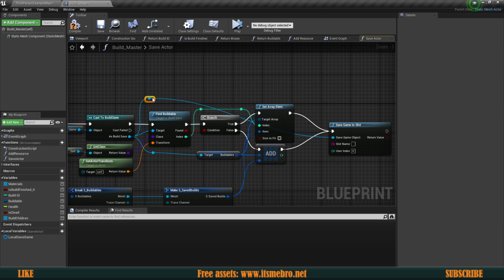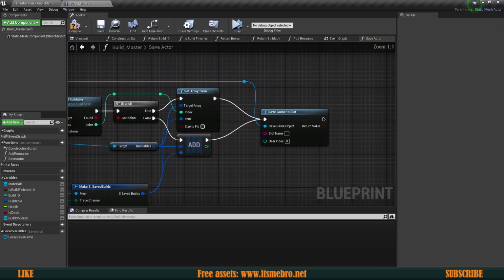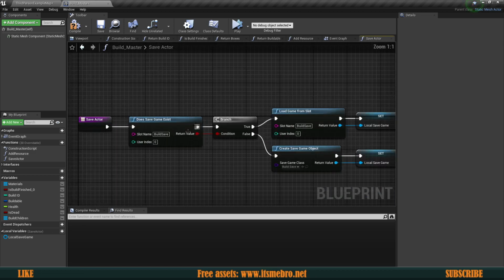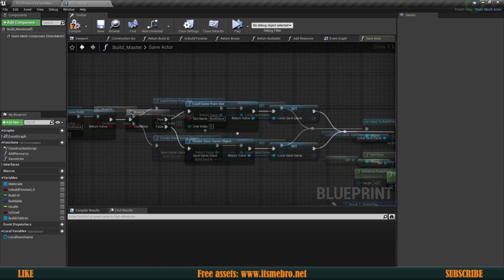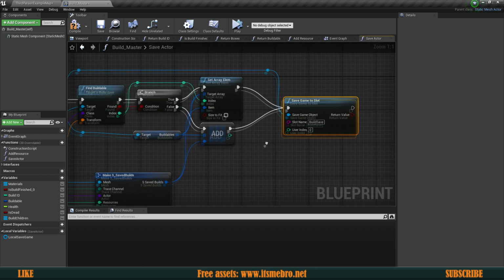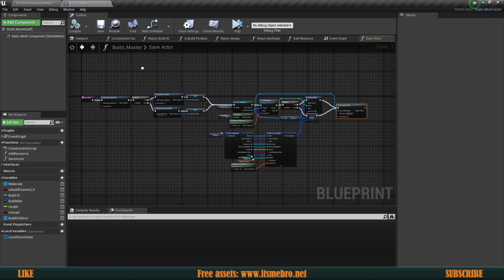Now again, just like always, I'm going to do a little bit of a reroute, otherwise this thing is overlapping quite a bit already. And also make sure that you provide the same exact slot name that you provided in both of these fields as well. That is called build save in my case. So we are good with saving this, and now we have our save function ready to go.